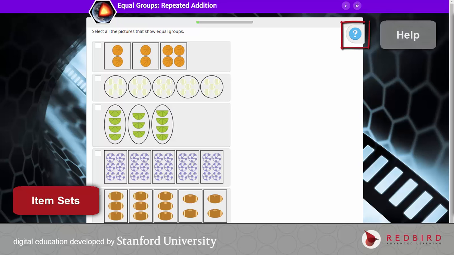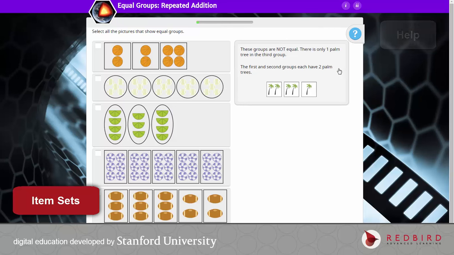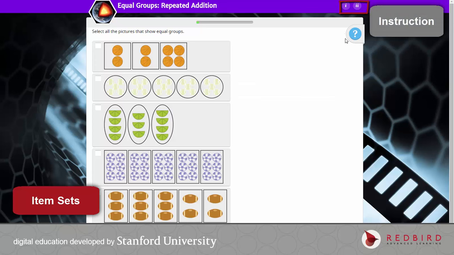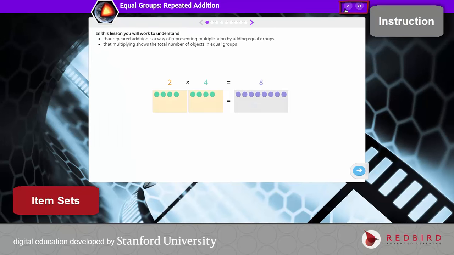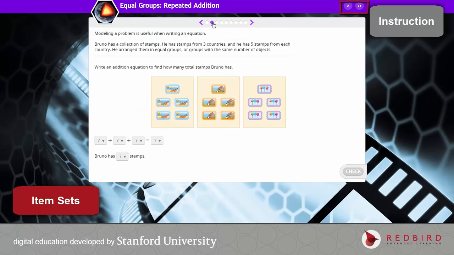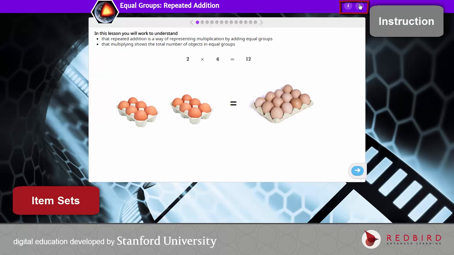First, they can check the on-demand help. This pop-up explains the main idea from the lesson that is addressed in this item. If that's not enough, students can review the instruction again by clicking the control in the top corner of the screen. If an additional version of the instruction is available, which contains the same content and ideas but is presented in a different way, there will be two controls here.